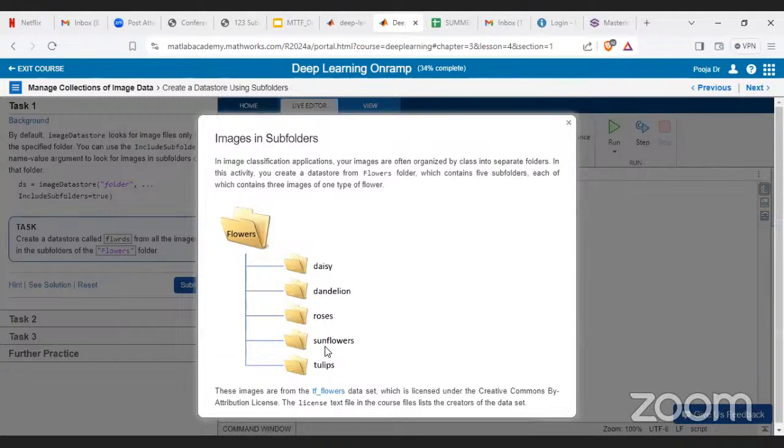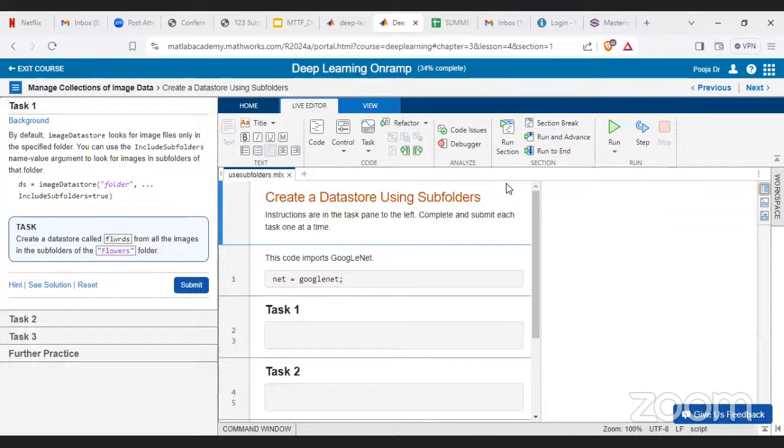So you can have your images in subfolders also. Let's suppose you have face recognition images for happy face, sad face, and so on, in folders. Now how do we work on folders? We can create a data store from subfolders while creating the data store itself. How can we do that? By using the same function, image data store, and then we'll put the folder name.